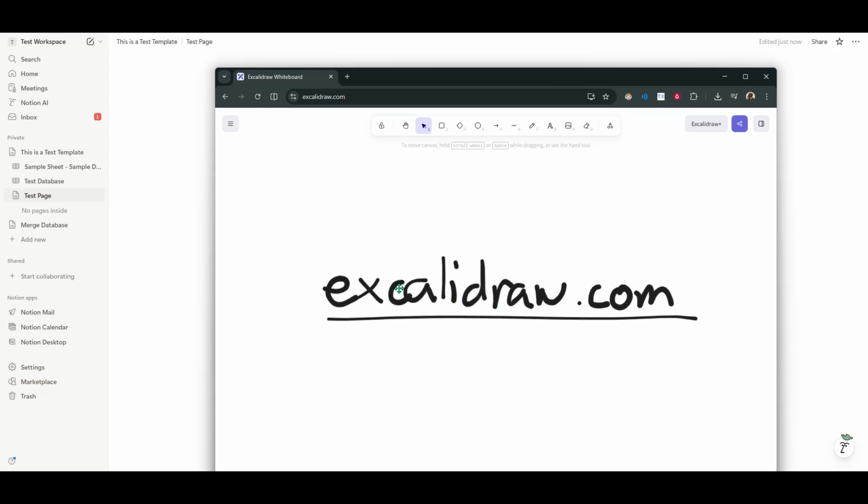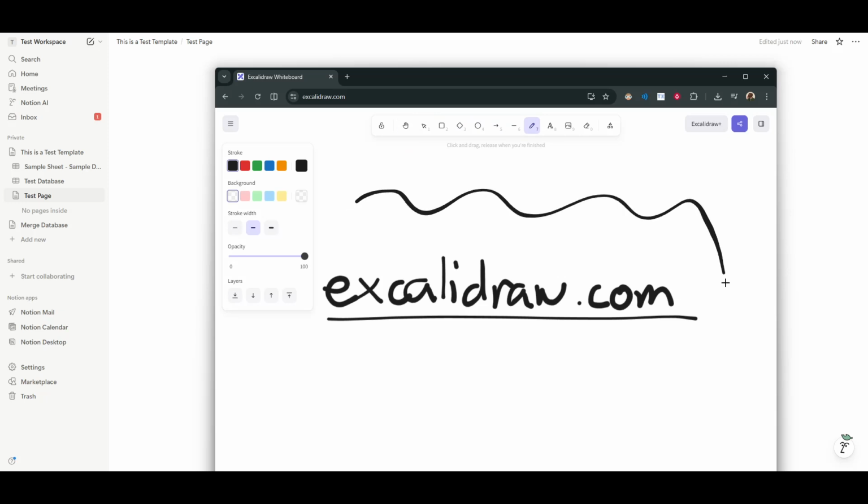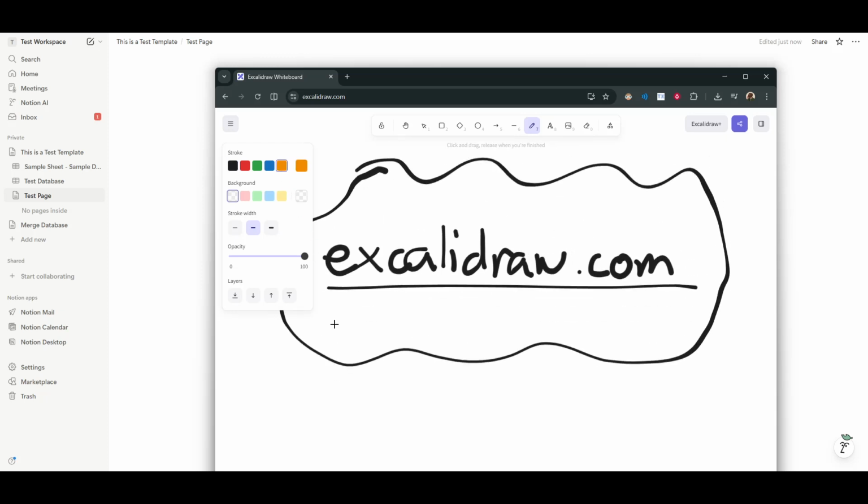First, open your browser and go to excalidraw.com. This site gives you a clean virtual whiteboard that works in your browser with no setup. When the page loads, you'll see a blank canvas with drawing tools. Go ahead and write or draw something, anything at all, even a quick line or your initials.